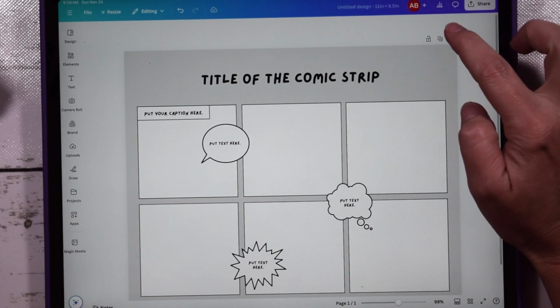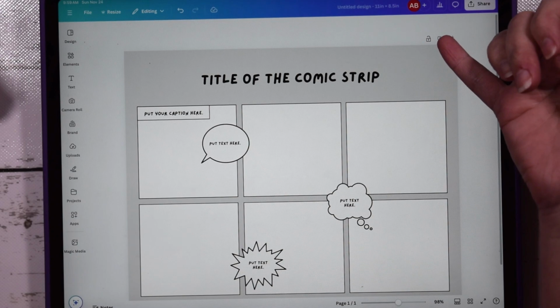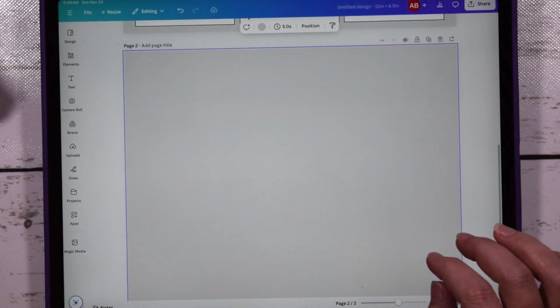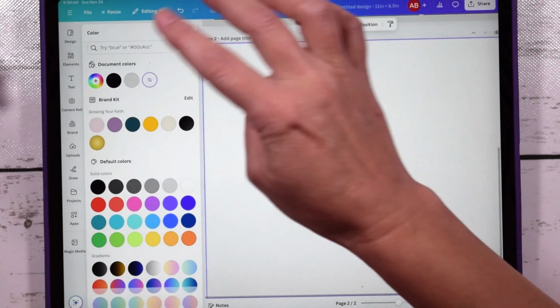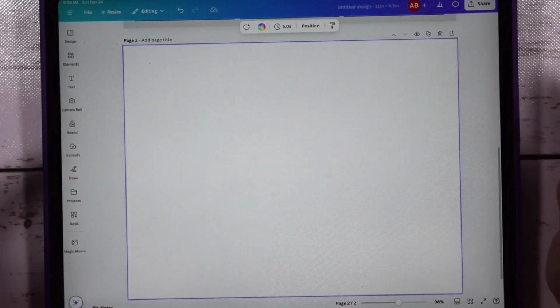You can add in a blank page using this little plus with a page right here. This one's going to duplicate and this one's going to lock it. Okay, let's change the color back to white. So now we are back to our normal white page here.